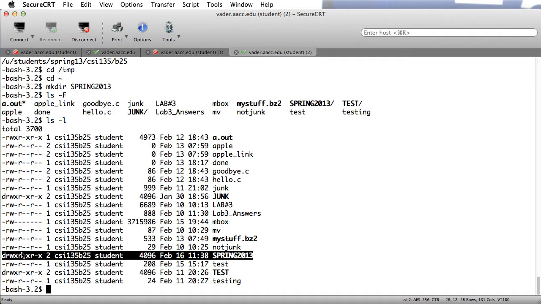So users in the student group can cd into the directory and list out the contents, but they cannot change anything in the directory. They can't add files and they cannot delete files. They can't make any modifications. And those same permission sets are in effect for the user other, which is everyone else. So if you're not the owner, CSI 135B25, and you're not in the student group, the final 3 bits of the permission set apply to you.